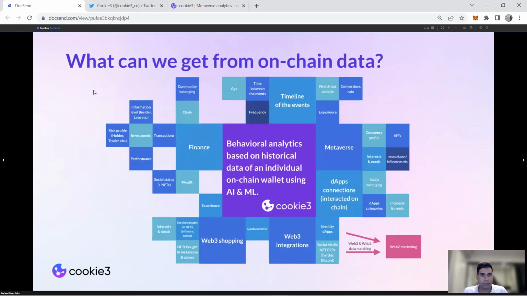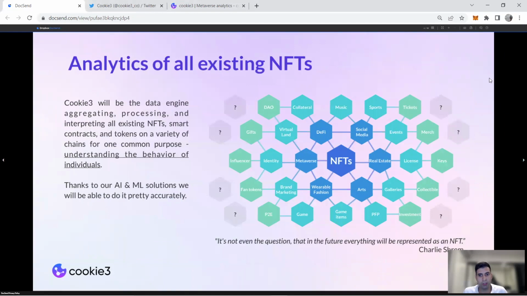Now, there's a lot of behavioral analytics that you can see in the cryptocurrency and blockchain space. One of the exciting ones is analytics of NFTs. So Cookie3, for example, can interpret the data by aggregating and processing this data into NFTs and building information based on the smart contracts. There's a huge amount of potential using AI and machine learning processes.